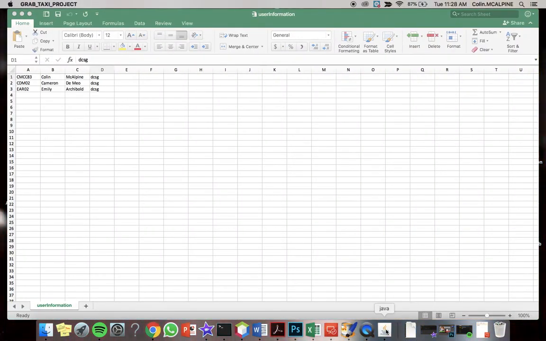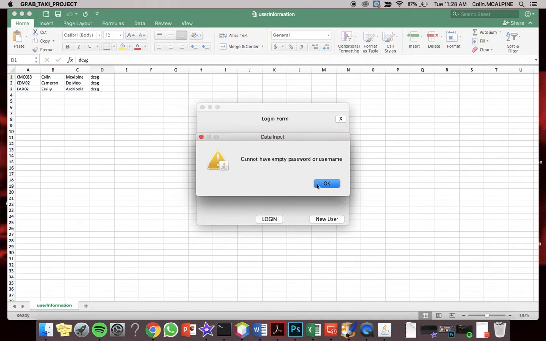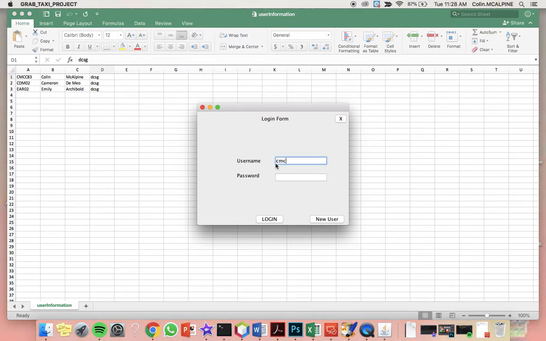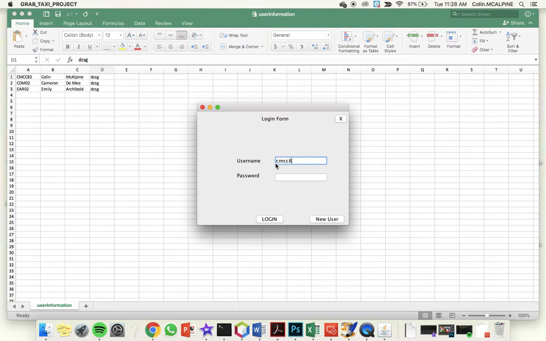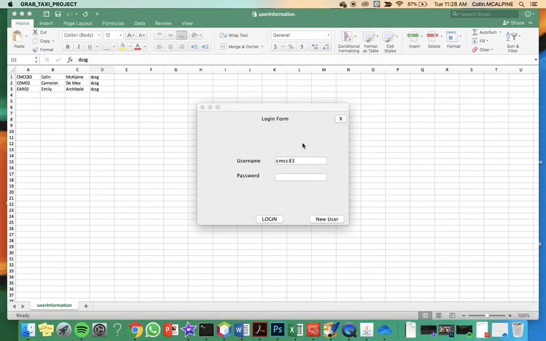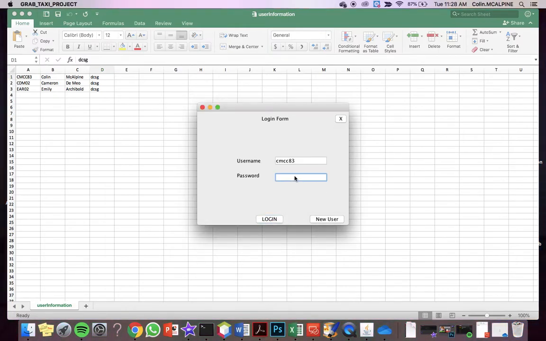hopefully it works when it loads. So it starts again. If you click login, we'll get that password thing that can't work. We can see my password here. So if we type lowercase cmcc83 is there. Typical. And click login with no password. It will tell us you can't have an empty password. Type in the correct password for this username, which is obviously not correct because it is different because it's lowercase.